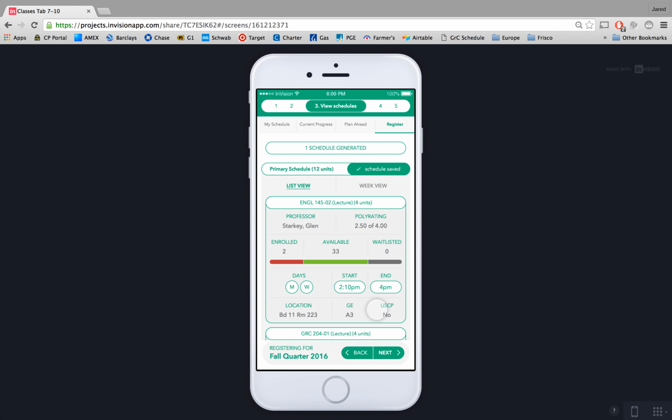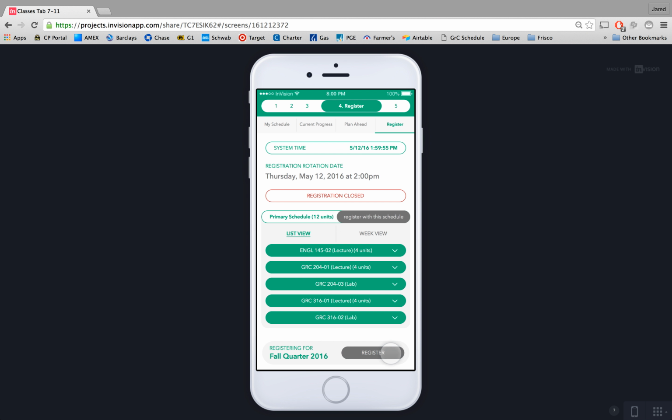Yeah. All right. So I guess I would open the app back up. I would be on a random tab. I'd go to register again. I would assume it would be back at this page. Probably hit next. Primary schedule, 12 units. Okay, it says registration closed, so I guess I can't register yet. Okay, so glad you pointed that out. Let's go ahead and make it so you can register. All right.